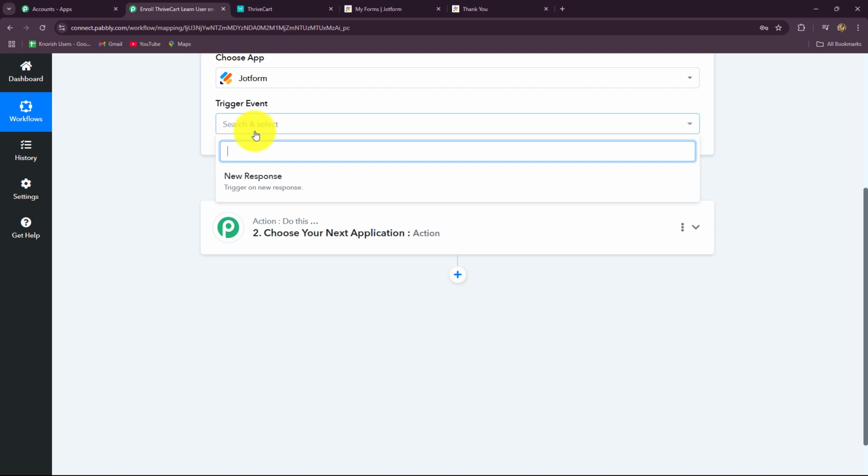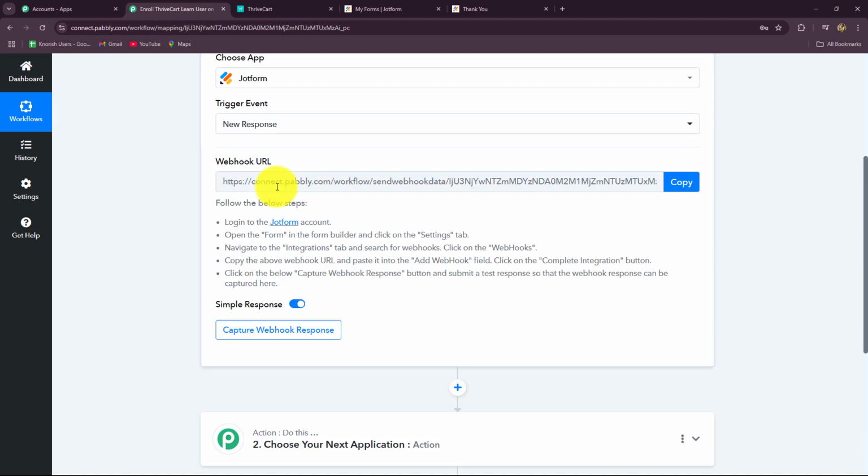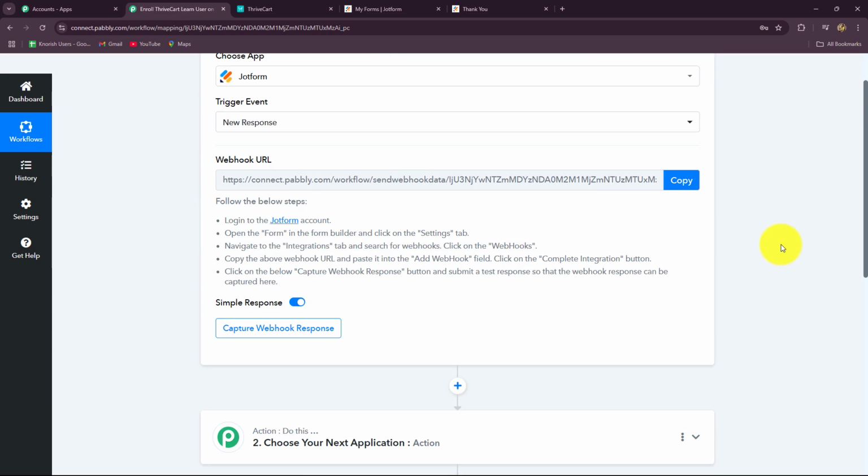On the happening of which specific event in Jotform do you want to capture the response? New Response will be our trigger event, because every time a new form submission is captured, the response should be captured inside Pabbly Connect as well. And with that response, the workflow should start, and that too instantly.